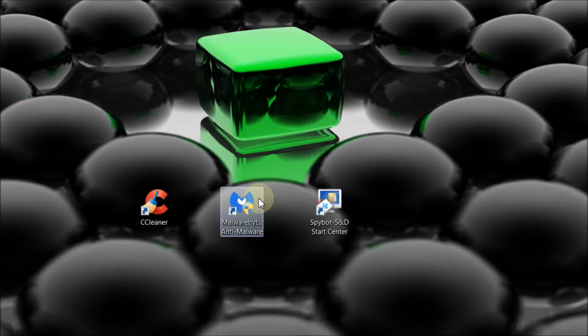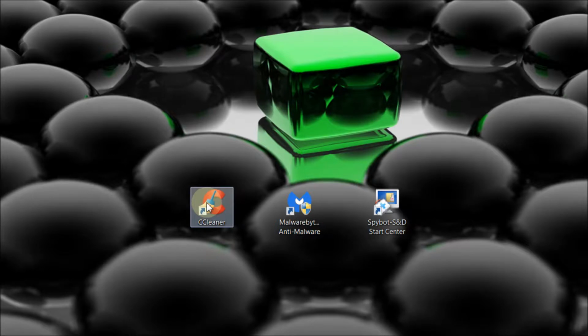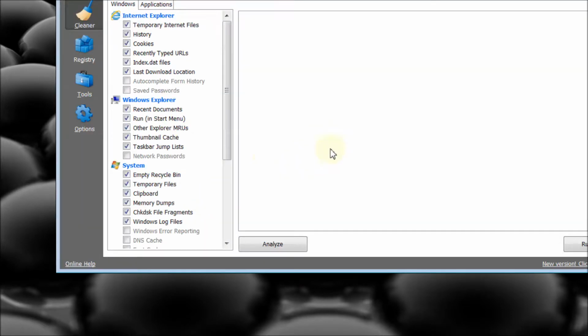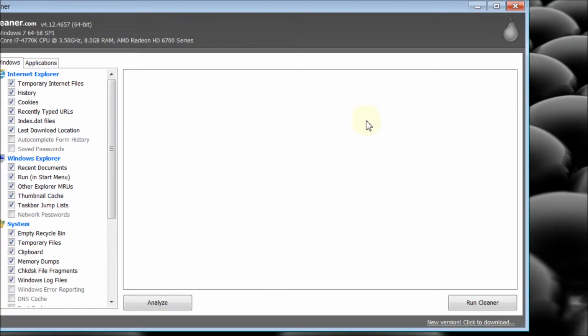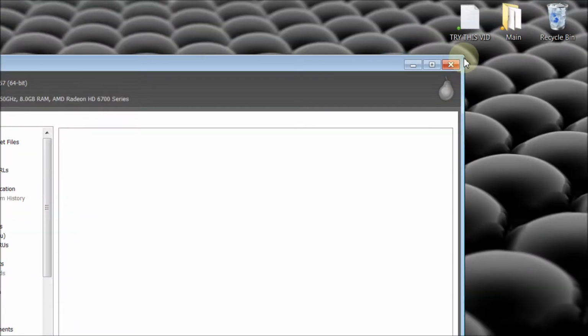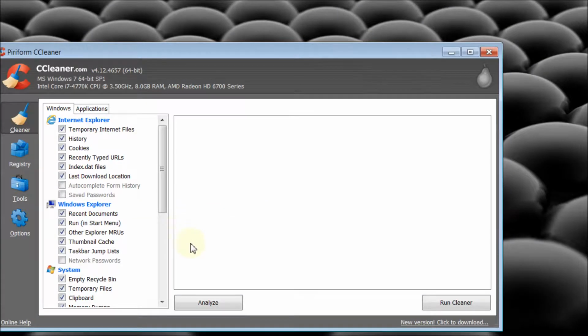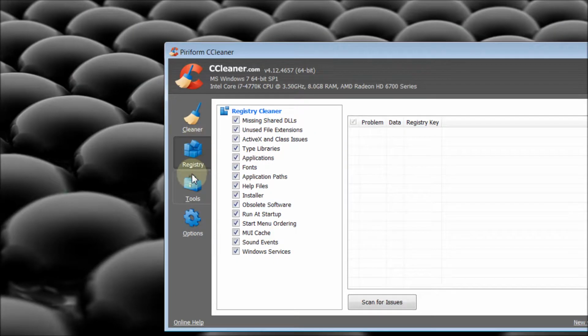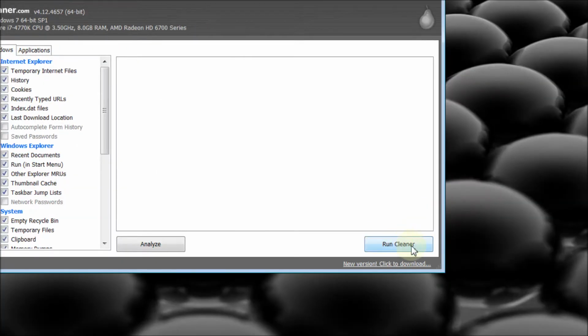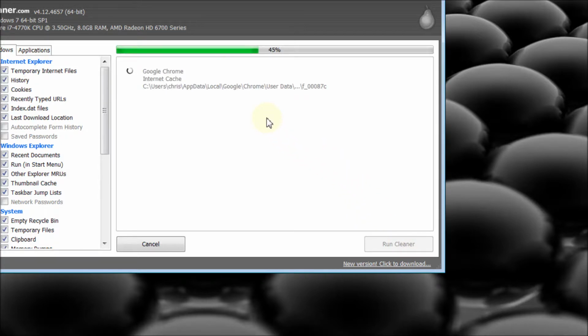So once you've downloaded them, we'll first clean the computer. Open up CCleaner. When CCleaner opens up, it looks like this. Let me make this a little shorter for the window here. First thing you do is go to the cleaner tab and run cleaner. Generally this is pretty fast. I do it every couple of days. If you haven't ever done it, it's going to take a few minutes. But generally this is pretty fast.